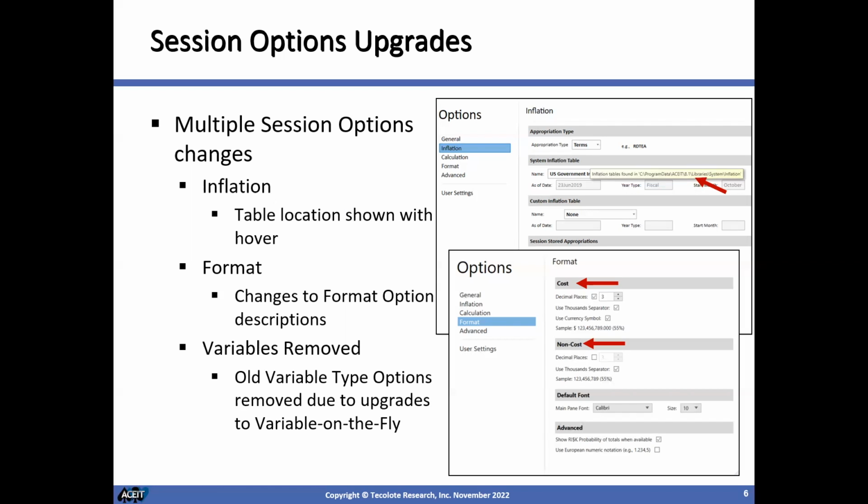And then the last thing, and I'll talk about this a little bit more when I show some of the changes that we've made to adding variables on the fly: there was an option in the variable sections called the variables option. That has been removed, because we've made some improvements to the way the variable on the fly is working, and that section was no longer necessary.